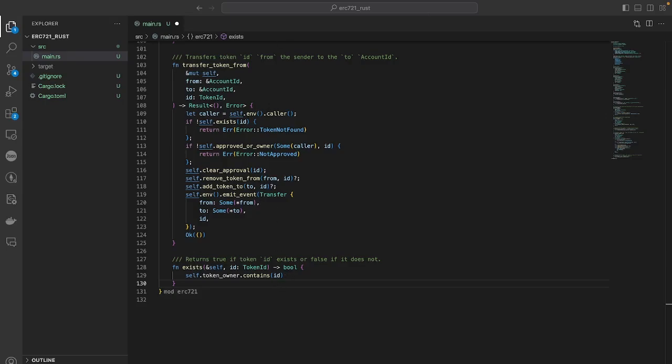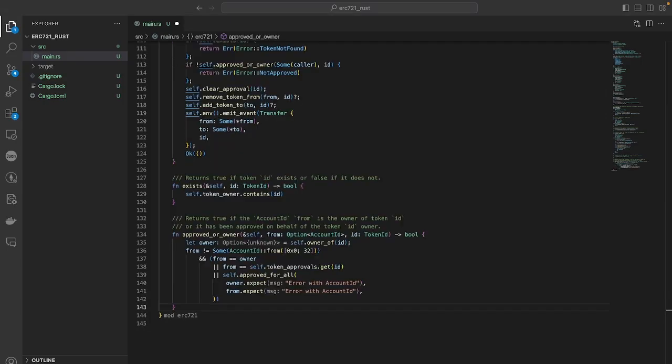So let's move on with the next function, approved or owner. And this is a very interesting topic. It's an interesting function because we're going to learn some pretty cool stuff. At least it's cool once you get to understand it, because the first time I saw this function I was a bit concerned about what was happening here.